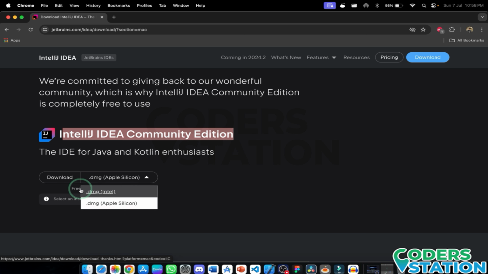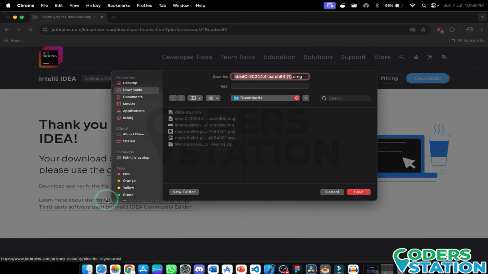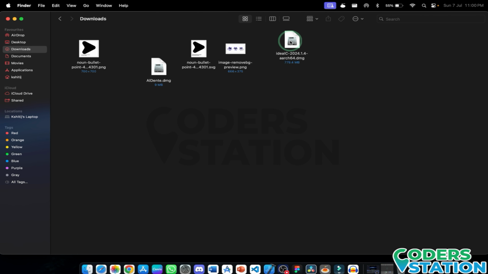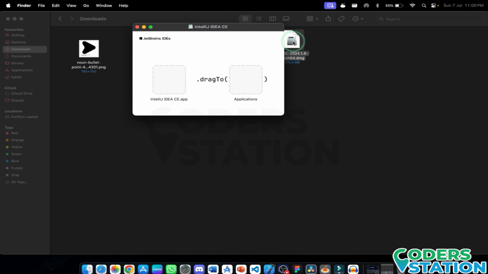For me, I have Apple Silicon, so I'm going to click on Apple Silicon. Once you have done that, it will ask for its download and you can just download it directly. Okay, my IntelliJ IDE is done installing. Now you have to open it by double clicking on it.